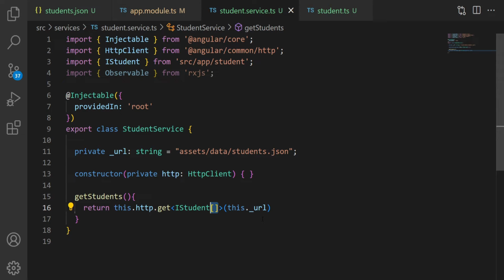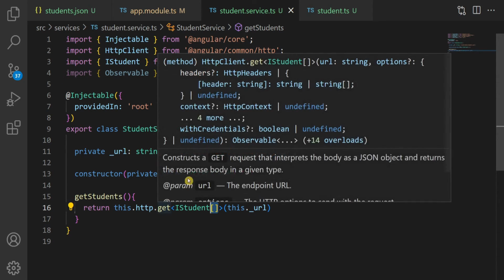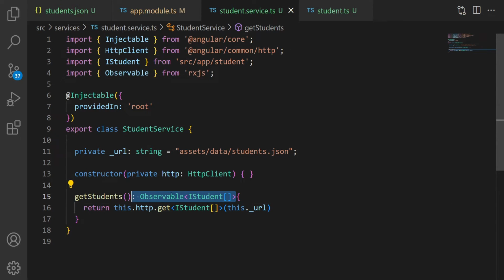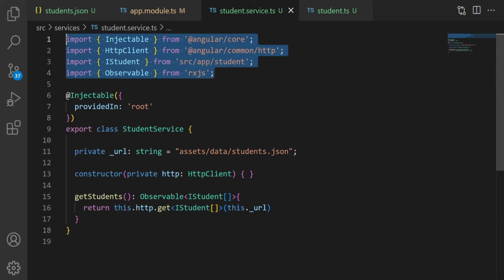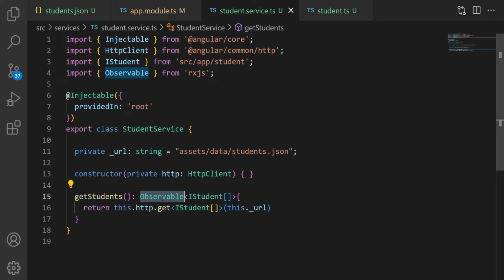Now again, if you hover over this get method, then you can see it returns an observable. So how to code to return the observable is very simple. It's like this. Now remember, whether it is Observable, IStudent, HttpClient or anything else I am using inside this service, I have to import that also like this at the top, otherwise it will throw an error. Okay, now our service is ready with the observable to stream or send the data to the components.